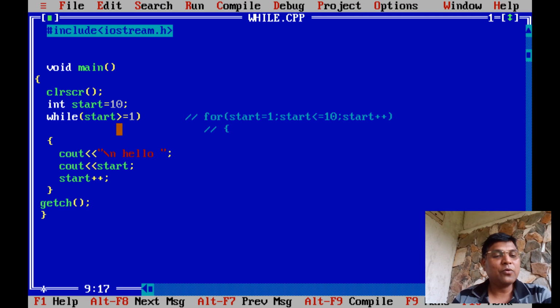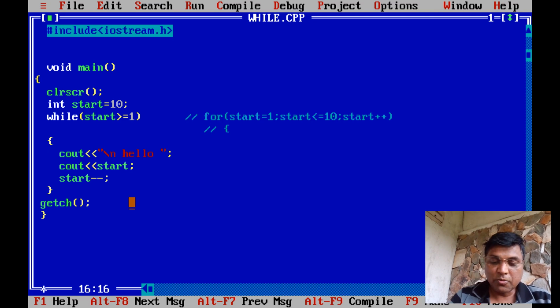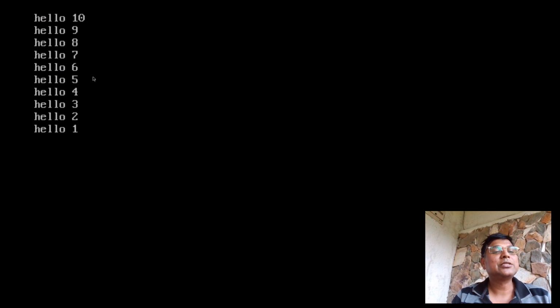Instead of less than or equal to, I use greater than or equal to, because now I am doing it the reverse way, and because I am not incrementing the value, I am decrementing the value. So I have to use minus minus, start minus minus. That will reduce the values from 10 to 9, 9 to 8, like that. So when you run this program, you will see the output starting from 10, 9, 8, 7, 6, 5, 4, 3, 2, 1.